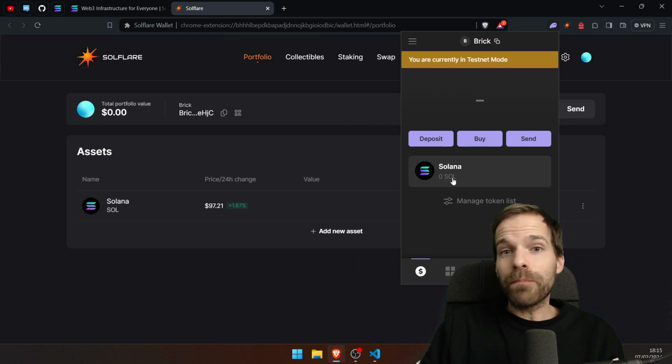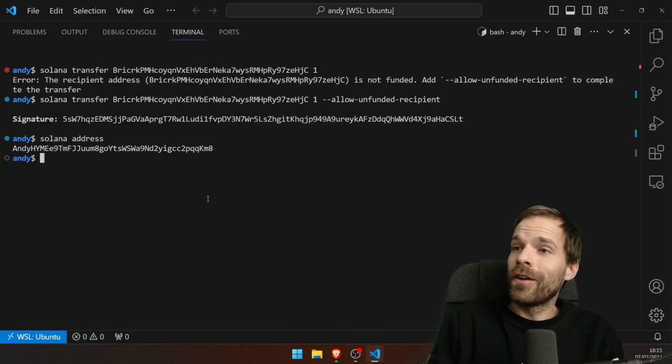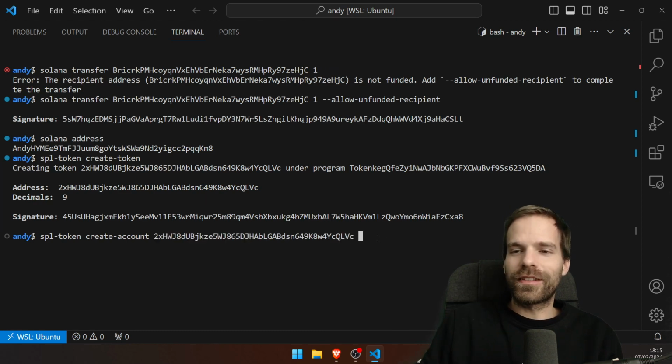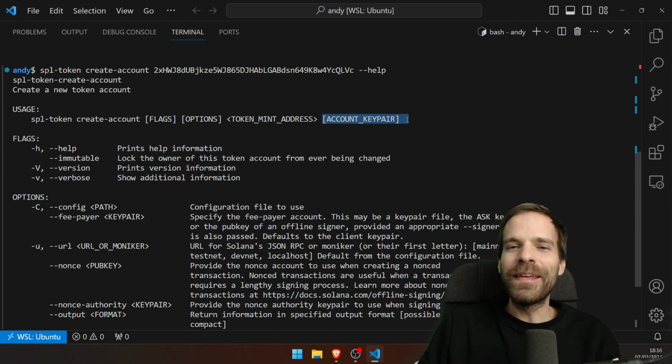Cool. But then people might do stupid things. Like, I don't know, create a token. And then, even worse, create a token account. But not with just the ATA. No. We can provide the key pair.